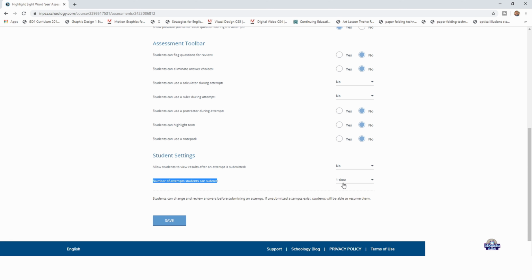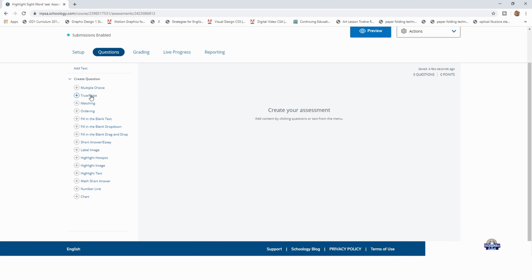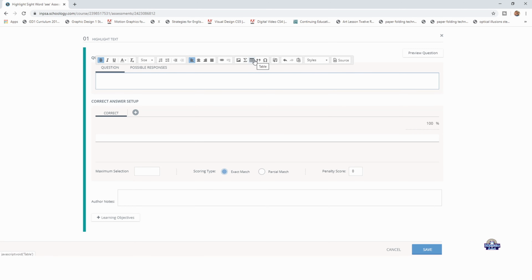We will apply this one, attempt 3 times and leave the highest score. And then we click save. Then we go to add questions. Then we click highlight text. Click the table.